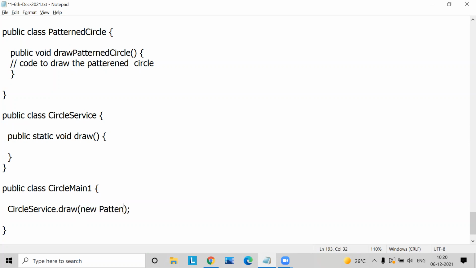I'm saying an object of the new patterned circle object is what I'm passing in here. So here this new patterned circle is an object. Because I'm passing in a patterned object, I should declare here PatternedCircle C, and inside here, C dot draw pattern circle. Some code is there, forget about the names and all.